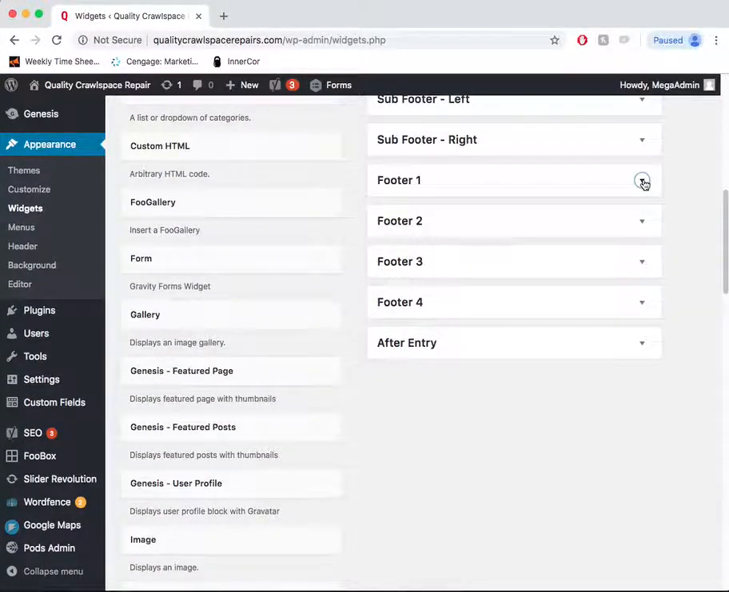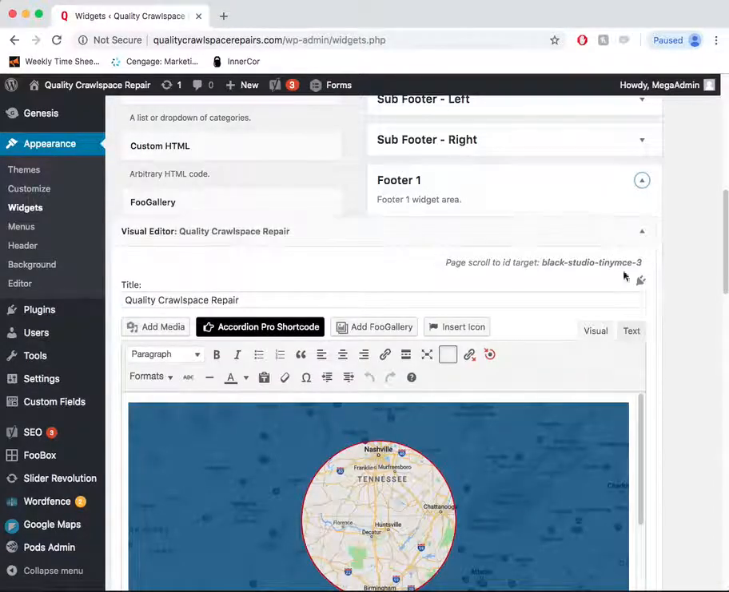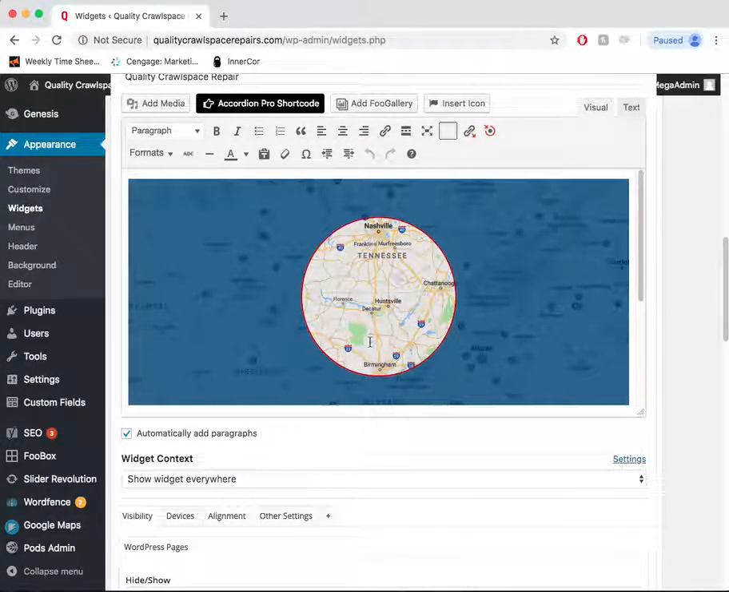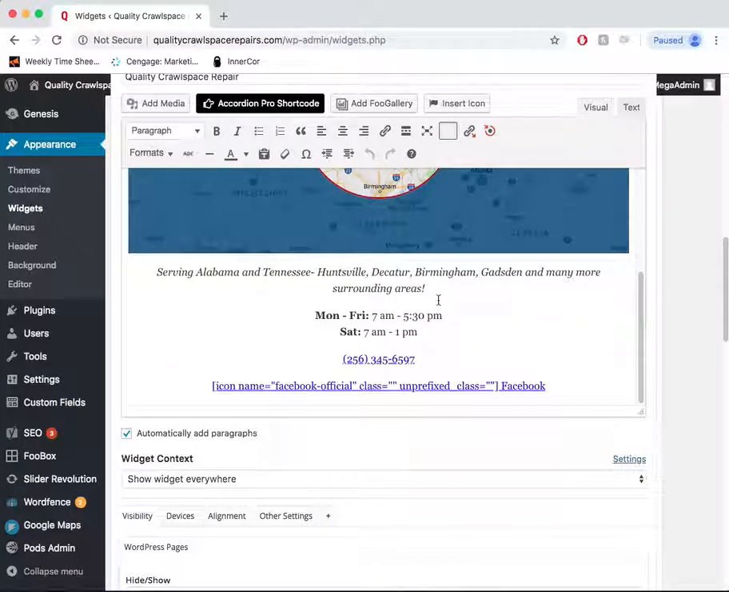And in the footer, this is where your map is. For you guys, since it's more unique and it's a range and not necessarily like one specific location, it's an image, and then we have that in here, and then here's all of your hours and your Facebook icon, which will link to your Facebook page there.